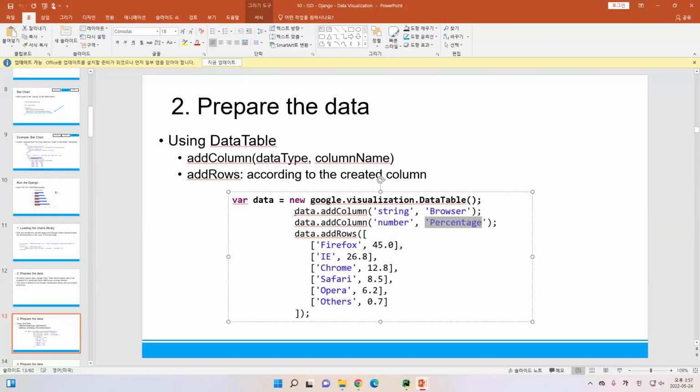And after I add those 2 columns, I would like to add the rows. So the number of rows will depend on your data, but the number of columns should exactly match the columns that you define.